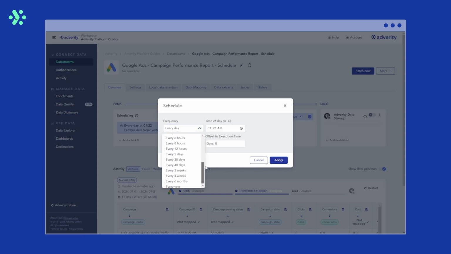You can schedule more frequent data fetches, however, it isn't recommended to schedule them more than once a day. This is especially true if you have a lot of data streams. If they're all scheduled to fetch data every 15 or 30 minutes, this will have a big impact on performance and you are likely to experience slow data fetches.